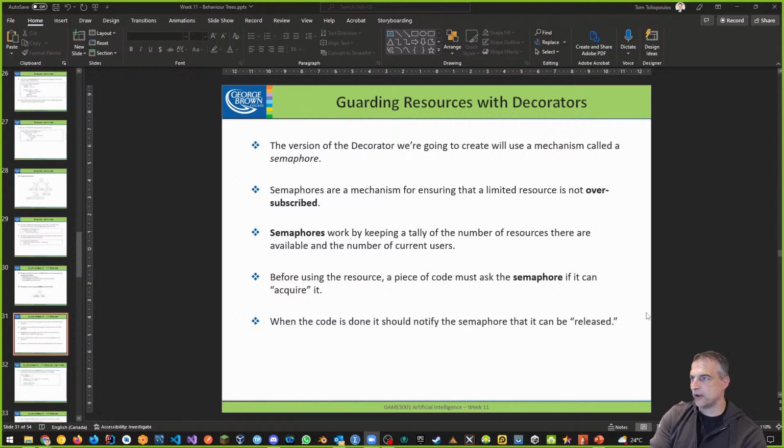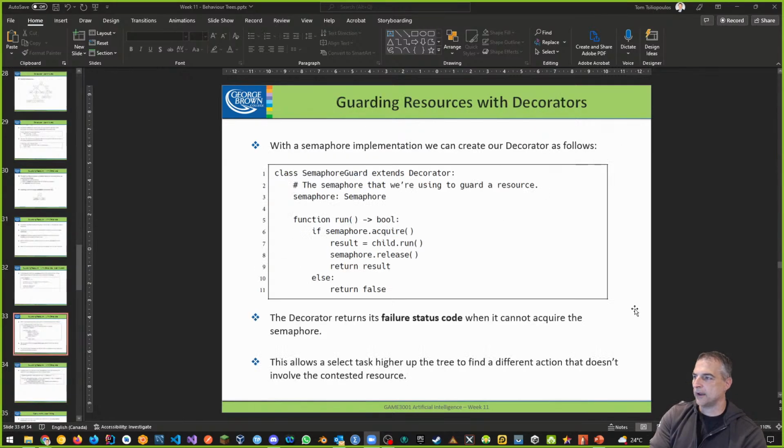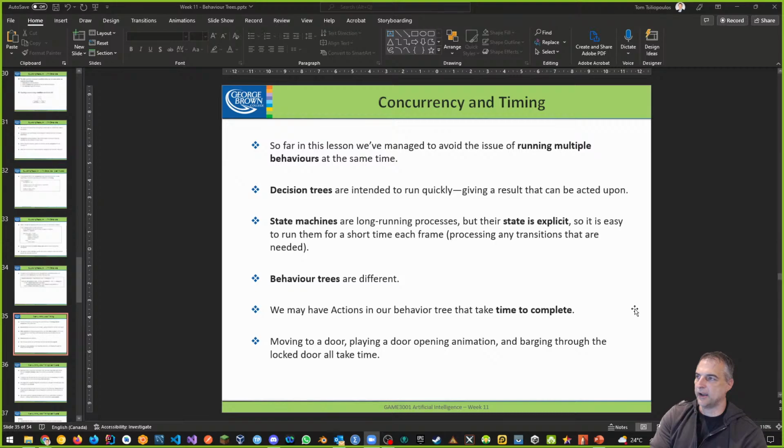Okay, I'm just going to move on from the semaphore thing, and I'm going to talk about a couple things more in terms of concurrency and timing. So what happens then, so far we've managed to avoid running multiple behaviors at the same time. So here's an example. Decision trees, they're intended to run quickly, and they give a result that can be acted upon right away. Okay, so they kind of bubble down to some kind of result. You have a bunch of conditions or actions, and the result is going to be an action that the enemy is going to take.